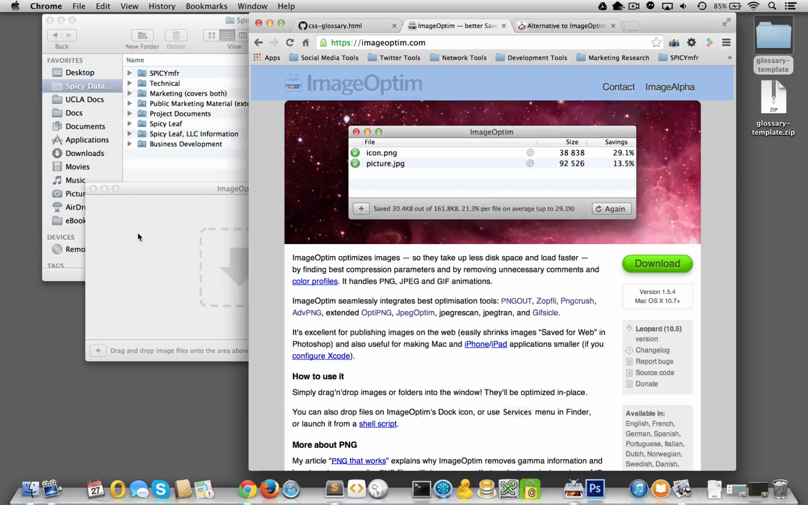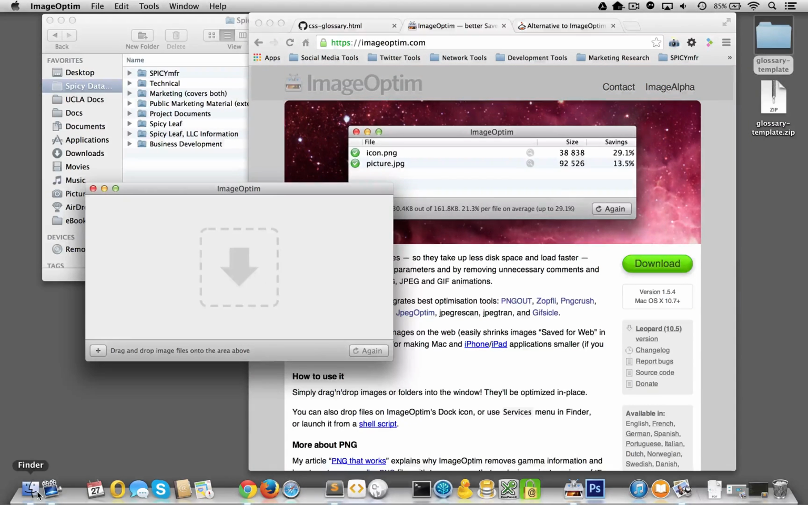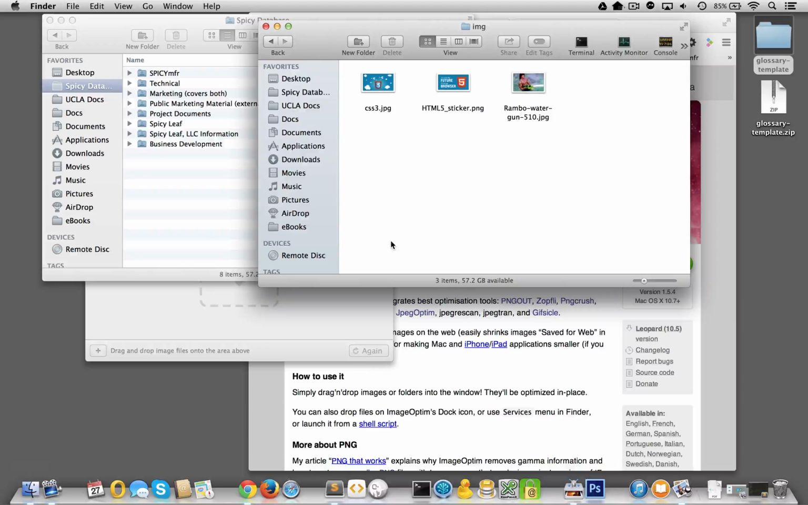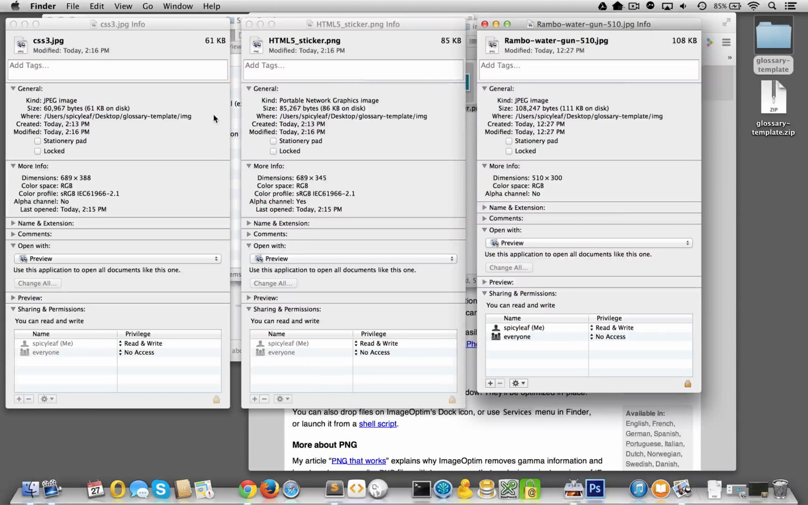And right now I want to show you ImageOptim in action. So I have three images over here, nothing fancy, but still we have 61K, 85K, and 108K. And we have them all over the place. The dimensions are listed over here. These two are almost about the same, and the Rambo is a little bit smaller. Let me take a screenshot of this.